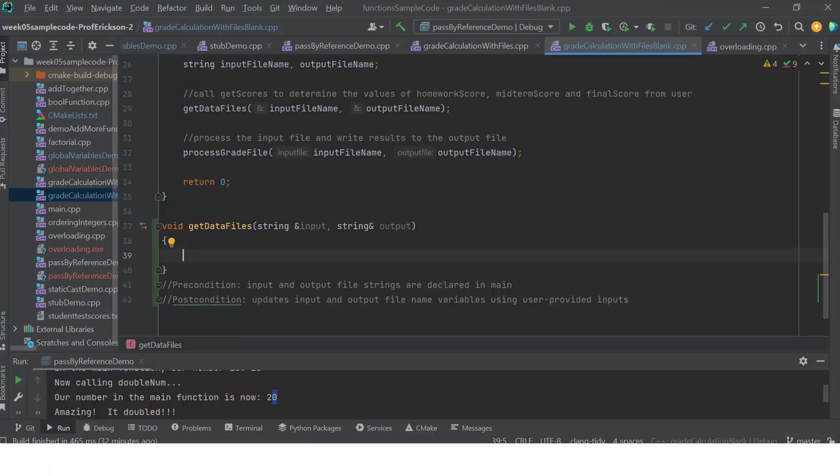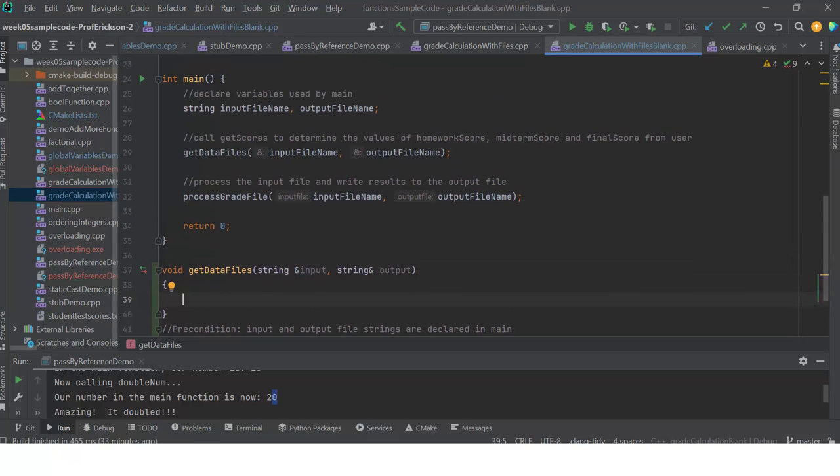So here, the purpose of getDataFiles is I need to prompt my user for the name of my input and output files. This function will use pass by reference to update input file name and output file name with the values that I obtain. So here, I just need to prompt my user for the name of the input file that I want to read.